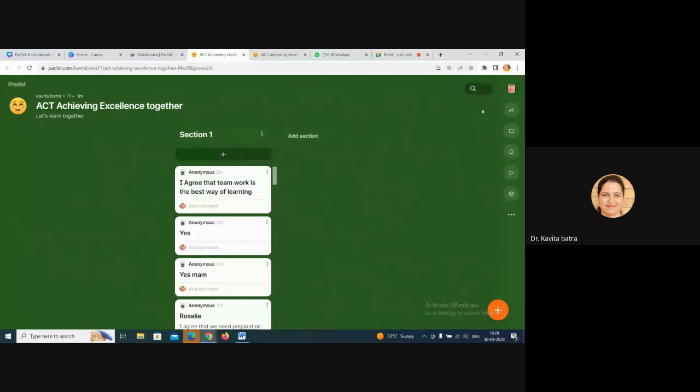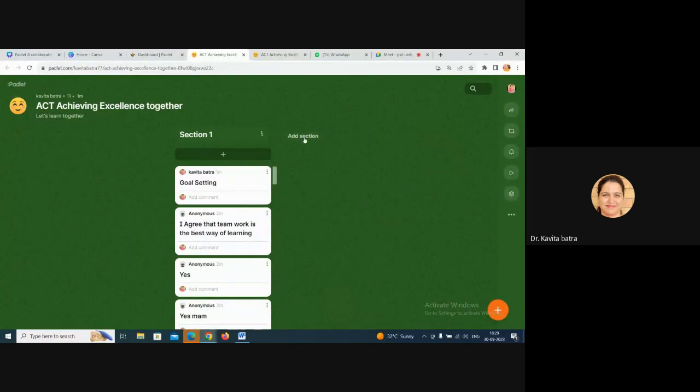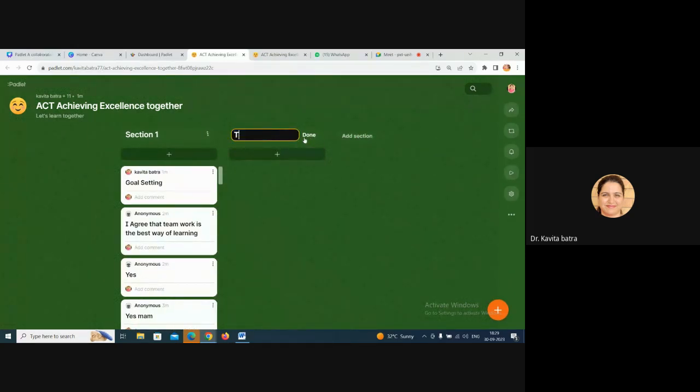This is shelf. You can add another section. This is section one. We can add a section like time management. Section one is goal setting. Now just add your views on time management. How can we manage our time? Just click on this plus button and add your views.